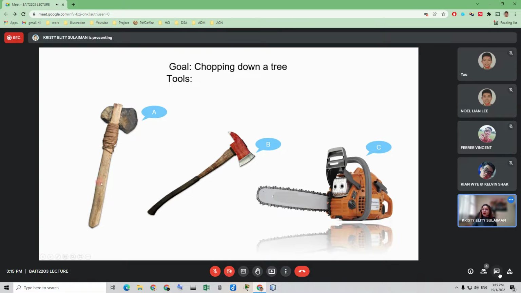Okay, so the goal is to chop down a tree. So if you can see here, all of these are useful, right? It can be used. So A can be used, B can be used, and C can be used. But not all are usable, right? You can use A as well, but it will take you a long time, right?